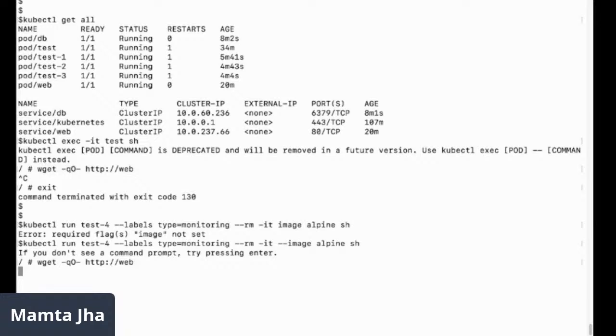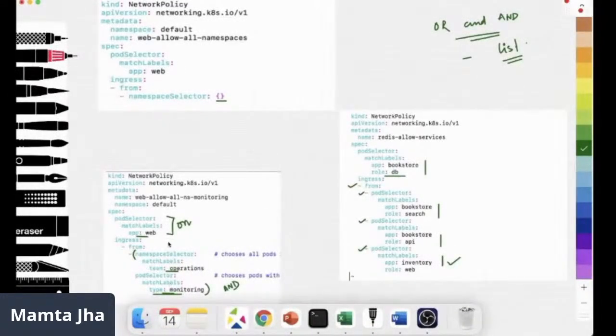Let's try accessing. We are in the same namespace, so we don't have to give default here, or else we would have given default. But that is also not making us reach that particular pod. Type monitoring, that means it's not an AND or OR condition, right? We tried meeting this criteria, but our packet was not accepted.